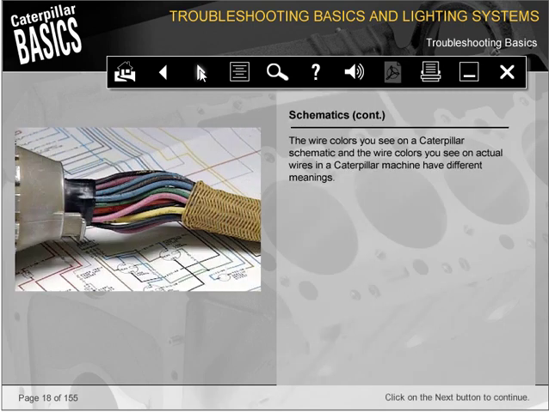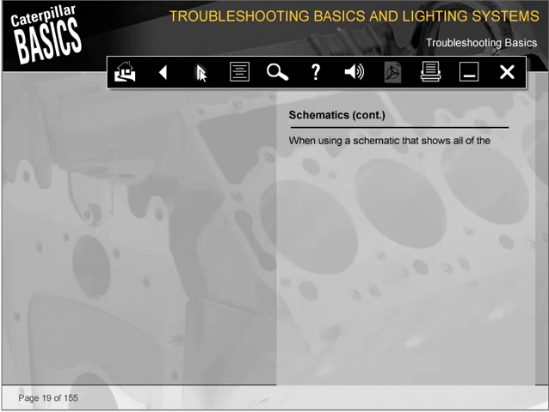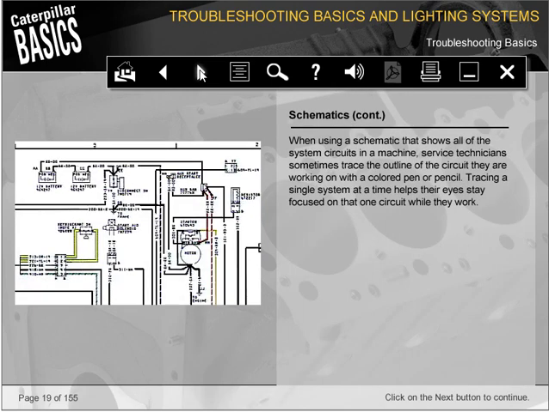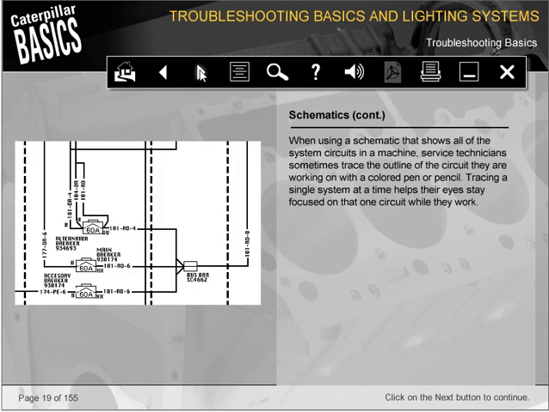The wire colors you see on a Caterpillar schematic and the wire colors you see on actual wires in a Caterpillar machine have different meanings. When using a schematic that shows all of the system circuits in a machine, service technicians sometimes trace the outline of the circuit they are working on with a colored pen or pencil. Tracing a single system at a time helps their eyes stay focused on that one circuit while they work.